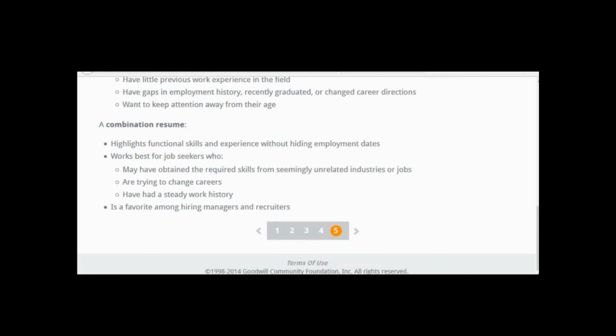Having highlighted the various forms of resume, I want you to apply them while you're writing your next resume. Make sure that you use either of these types of resume: the chronological, the functional, or the combination resume format.